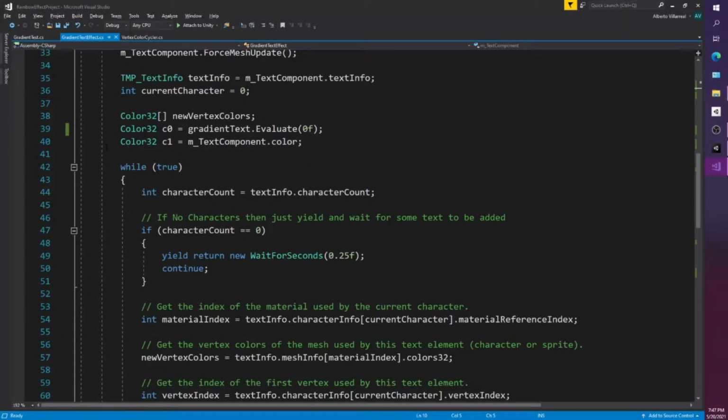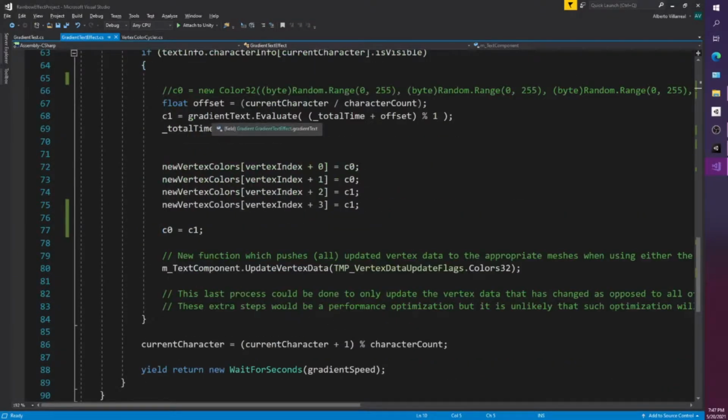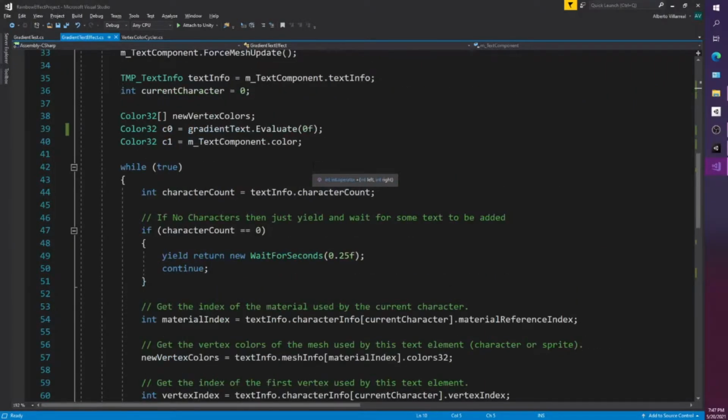So all I did was create that C1 color. I changed the start-off value of C0 to be the zero value in our gradient text. And then when we're setting our color, instead of getting C0, we set C1. And then after we set all the vertex colors, I set C0 to be the value of C1. That way it blends a little bit better going into the next character. Without further ado, let's get started.